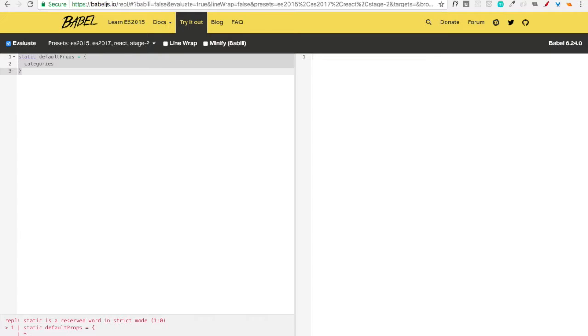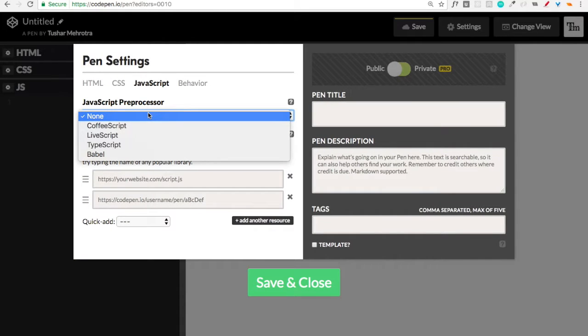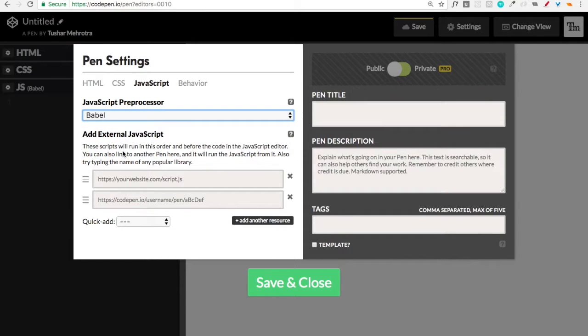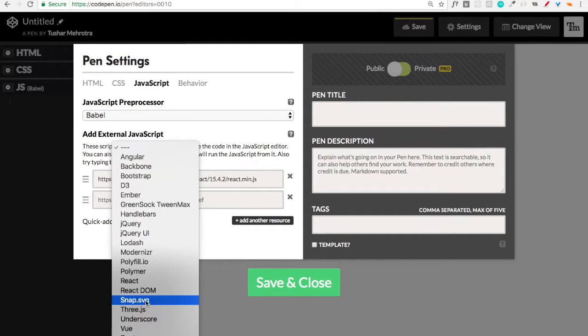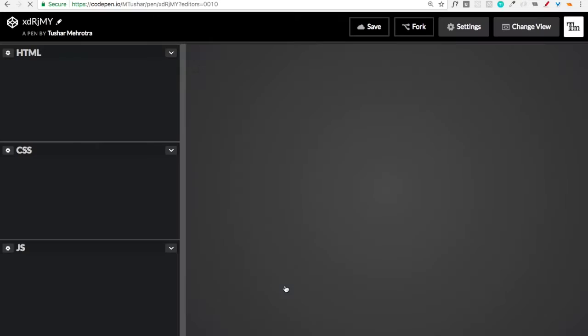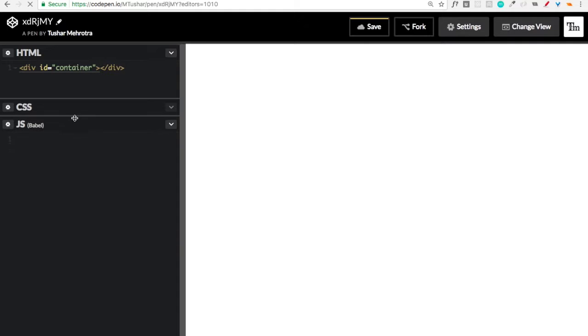So what is JSX? Suppose I'm writing some component in React. First, in order to use React on CodePen, you just select Babel as your preprocessor so that you can use the new JavaScript syntax, and then select the React and React DOM libraries. So I'll remove it. I'll make a container over here. Now I'll write a simple React component. So let's do that. I'll write a hello world component.